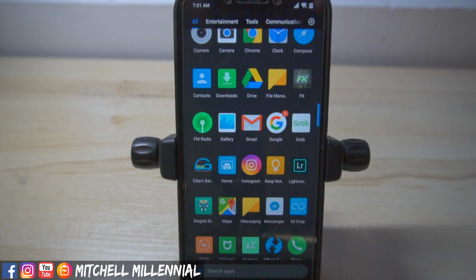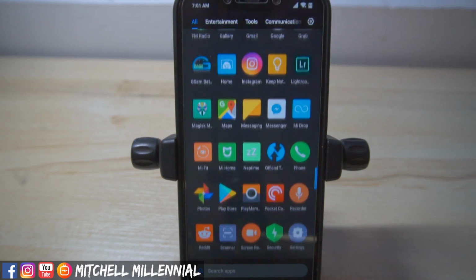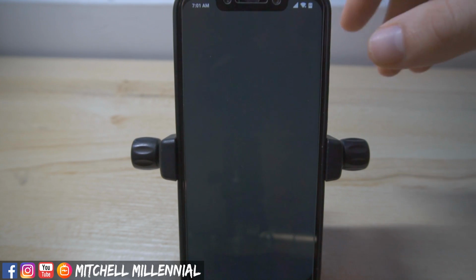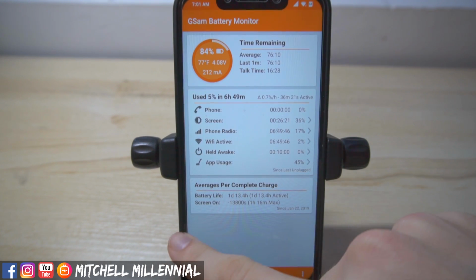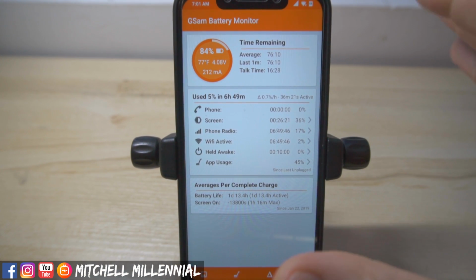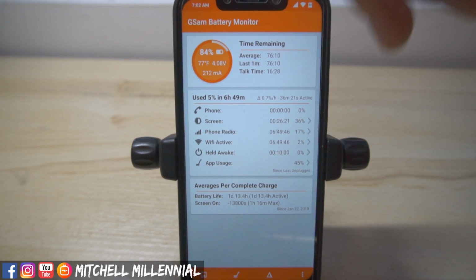Next, you see I have the stock email app removed. I still have the stock gallery. I don't know why. I have GSAM for my battery stats, which gives you added functionality if you have it rooted. With Xiaomi.EU ROM updates, I'm getting a lot better battery life, but before I was having some weird battery drain.